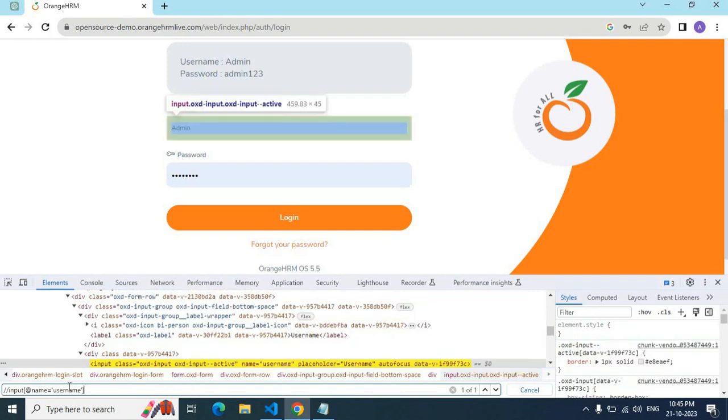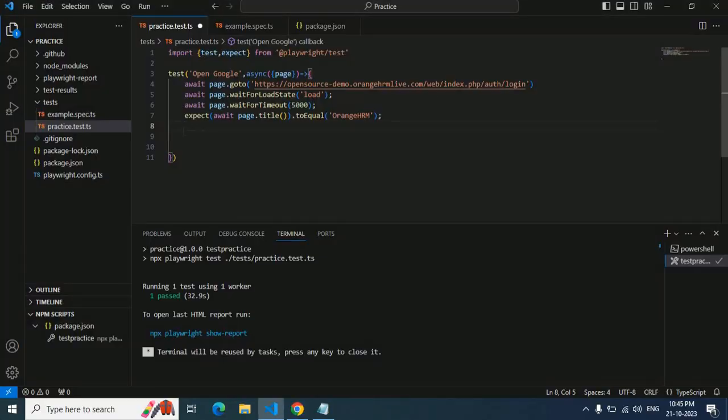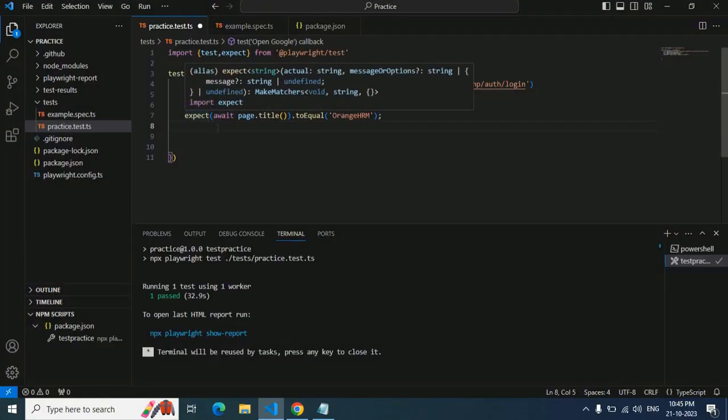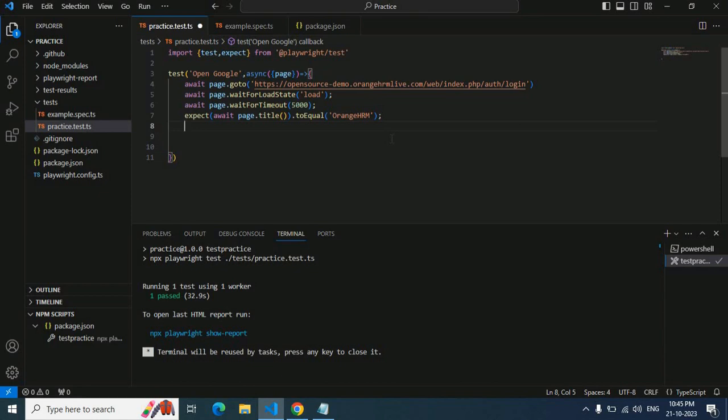We have only one element, so we can use this. As of now, I'm hard coding it. At the framework level, as I said, I will be covering all the framework stuff in upcoming videos. So let's focus on this.